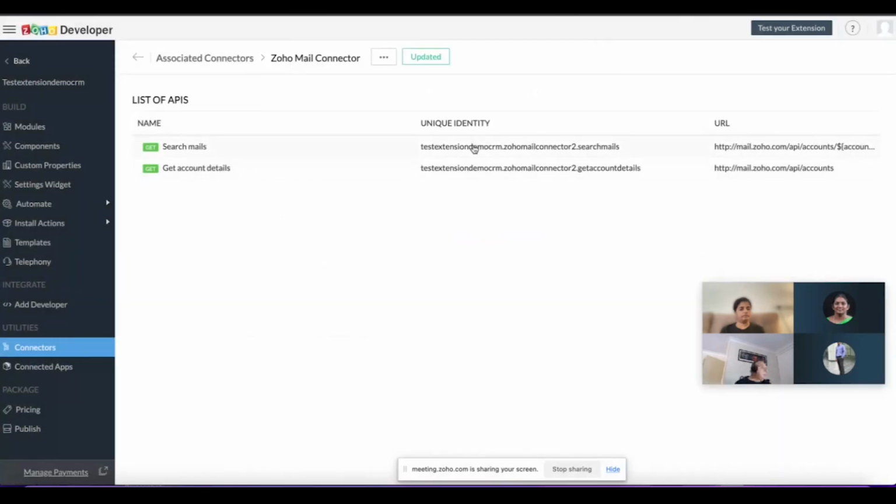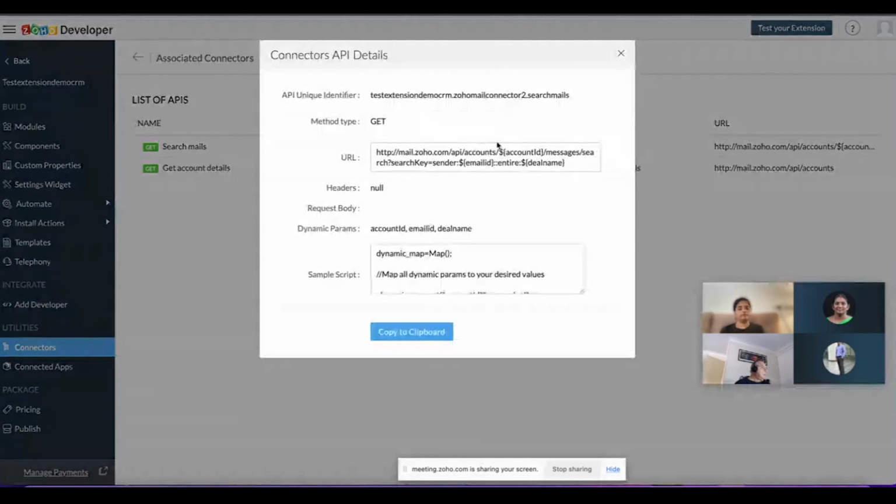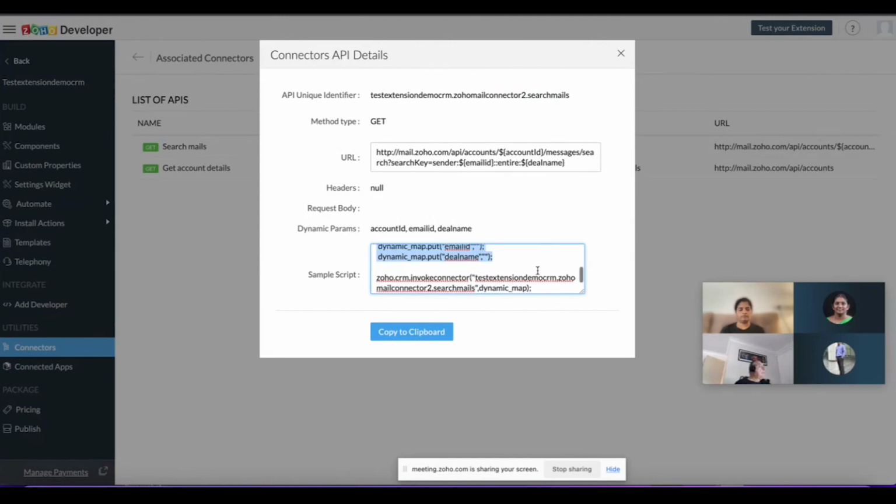Similarly, we have a unique identity for search mails as well. So you can see this is the unique identifier for search mails. And then the method and the URL are also provided. Along with this, we had three dynamic parameters for this particular API, right? The account ID, the email ID, and the deal name. So the platform also mentions how you can construct the data for these particular dynamic parameters and then invoke your connector API inside your Deluge code. So this is a sample script provided by the platform in order to construct dynamic parameters and then invoke your connector API.